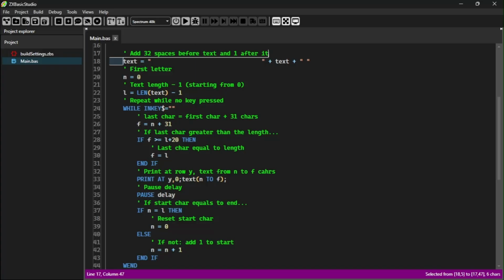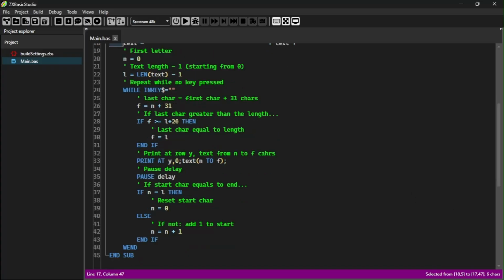Now we start a while loop that will continue until a key is pressed. The first thing we do inside the loop is define the last character to print, which is the first character n plus 31, the width of the screen. If the end position exceeds the length of the text, we will print only up to the end of the string. Then we print on row y the portion of text that goes from position n to position f.